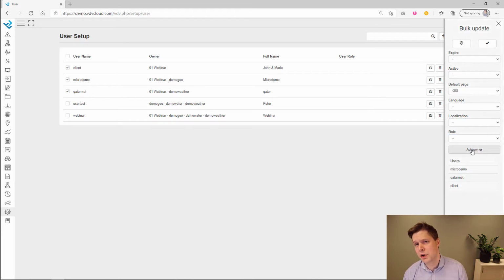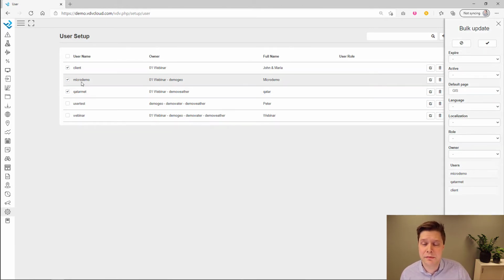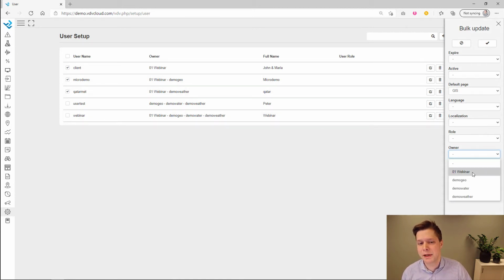At the bottom here, you have the option to add owners. So this is a great option. So you have a new project coming in. You might have 5 or 10 colleagues that you want to give access to this project. So instead of going in each individual user and giving them access to that owner, you simply select these 3 or 5 or 10 users, and you simply give them access to a specific owner.